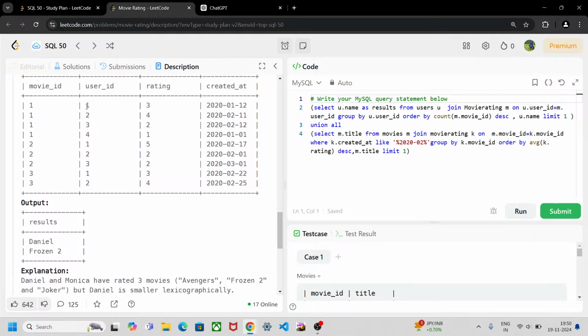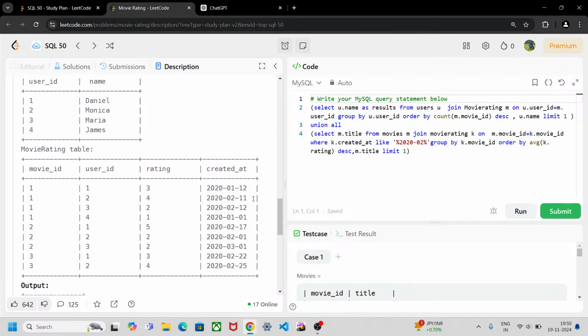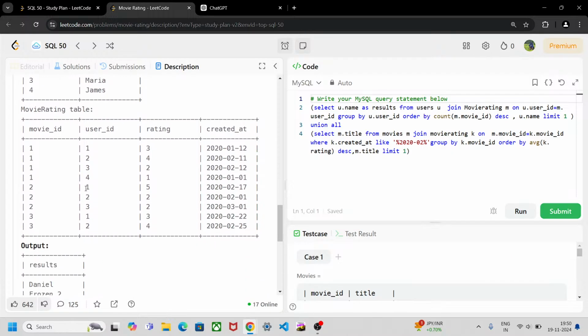So if we see, Daniel is user 1, right? If you see, 1 is 5, 1 is 3, 2 is 4, 2 is 2. Okay, let's check it here.